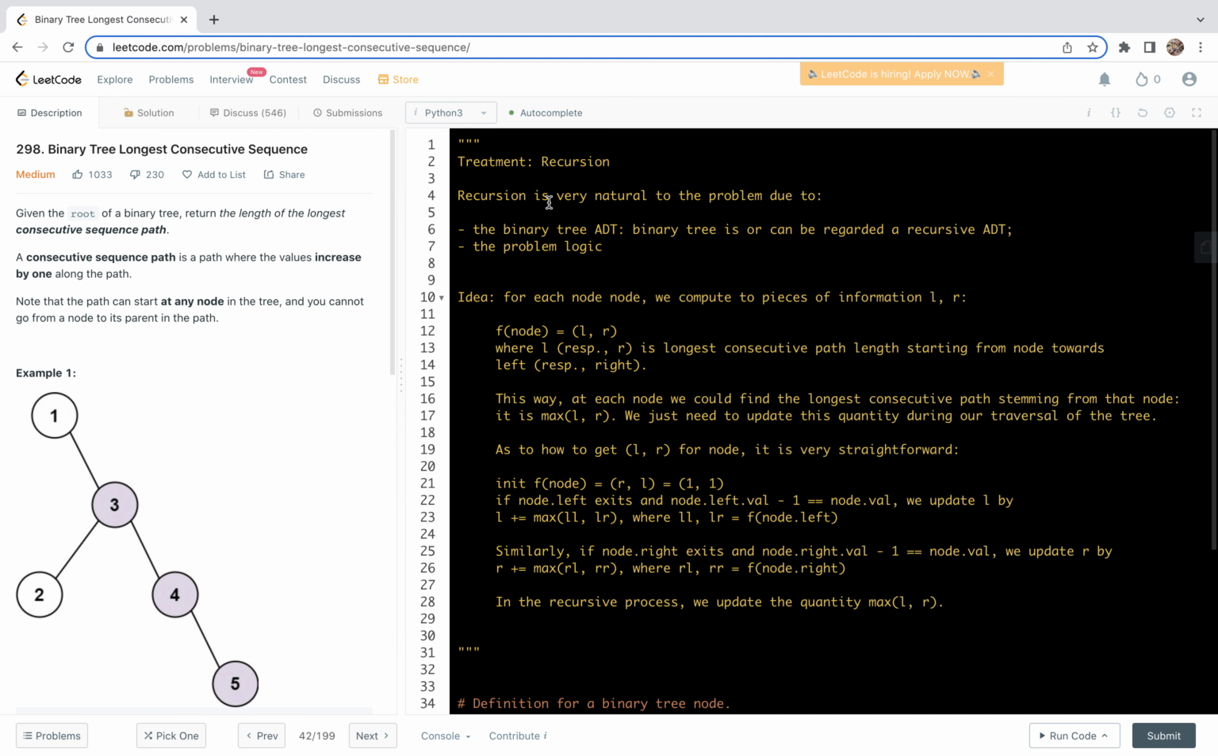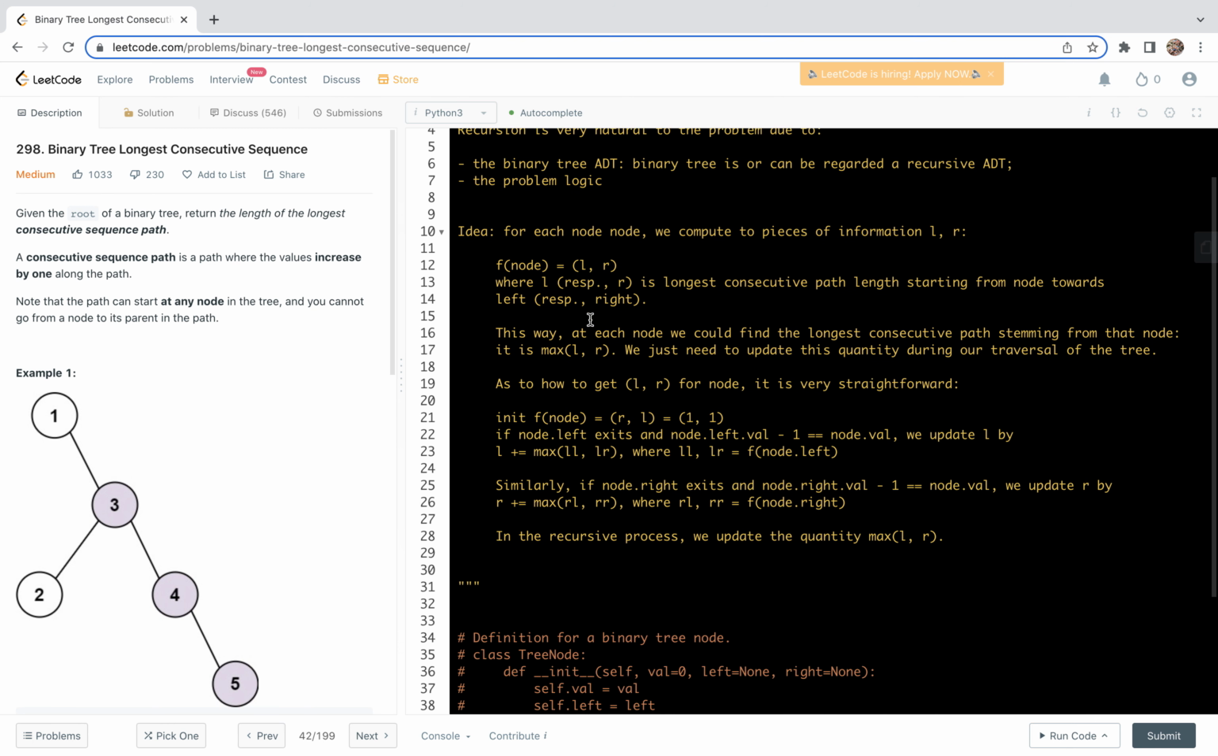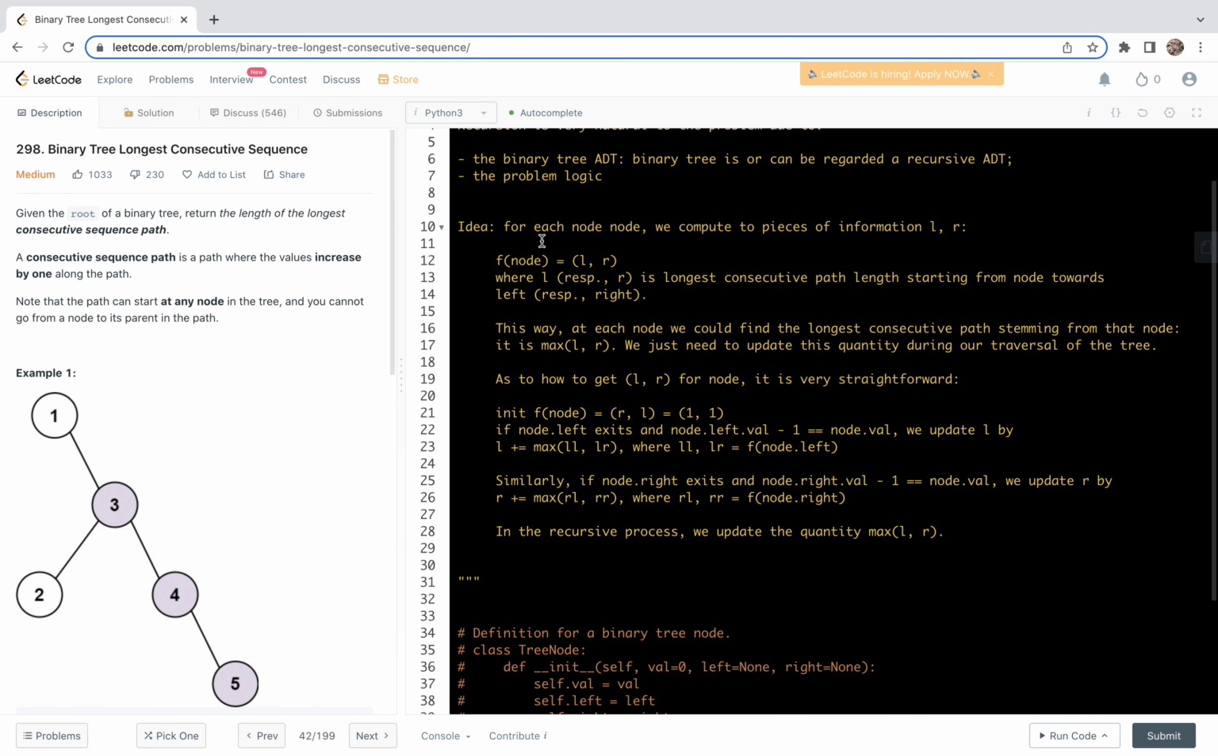So here the treatment is based on recursion. Recursion here is very natural if we consider the 2 points below. First, the binary tree as an abstract data type is recursive in nature, right? The second one is the problem logic, which will be made clear in the coding. So let's look at the idea. The idea actually is very straightforward.